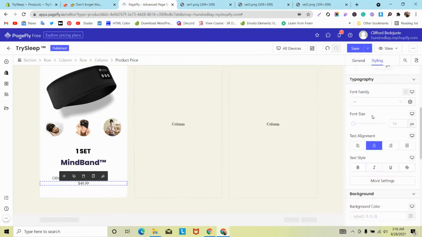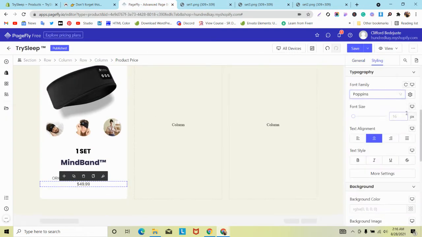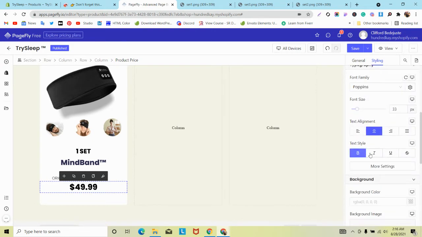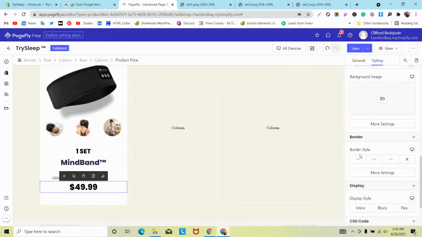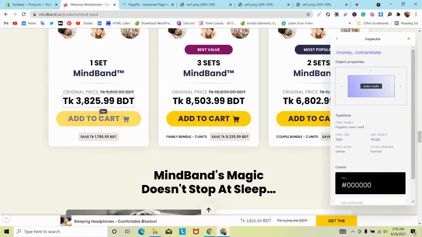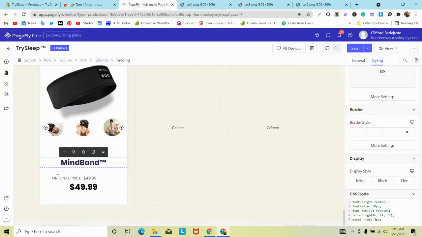Go to style and go to font family and make it 33 and bold. So it should be bold, not italic. Fine, it looks really good. And here I need to add the add to cart button and save. I think save tag item. Fine, we need to add the add to cart button.